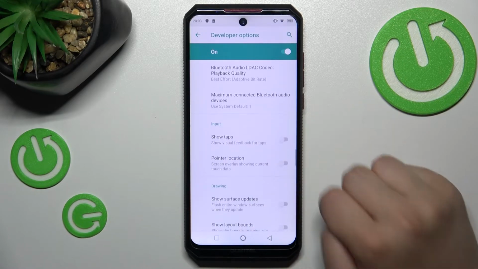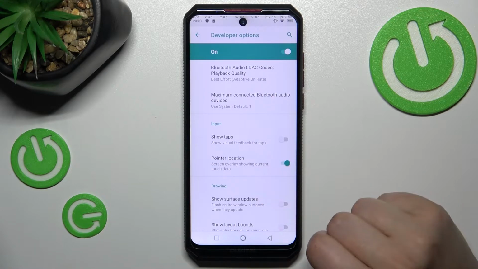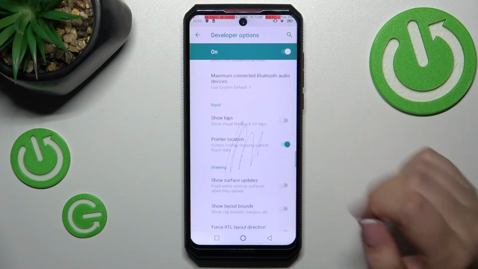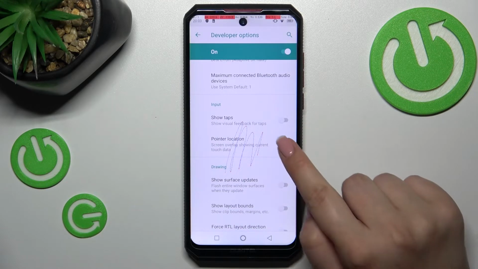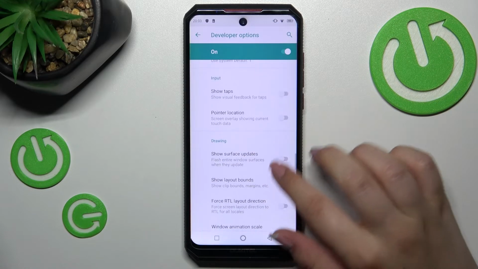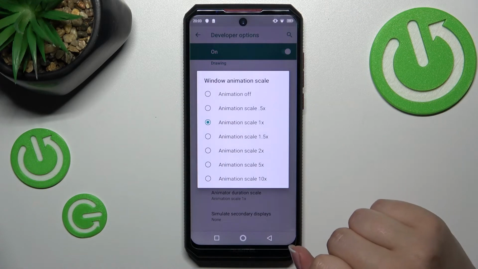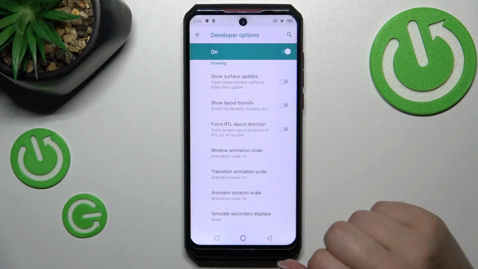to customize. And if you'd like to turn on the option, all you have to do is to simply tap on it or just tap on the switcher next to it, and as you can see, it will be immediately activated and applied. Of course, you can turn it off the same way if you've got the options without the switcher. So for example, like here in the window animation scale, just tap on it in order to open much more advanced settings.